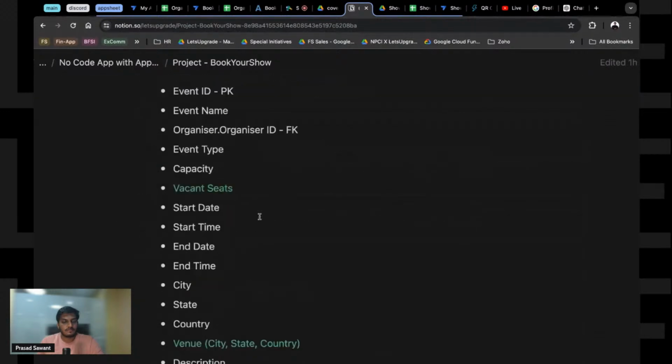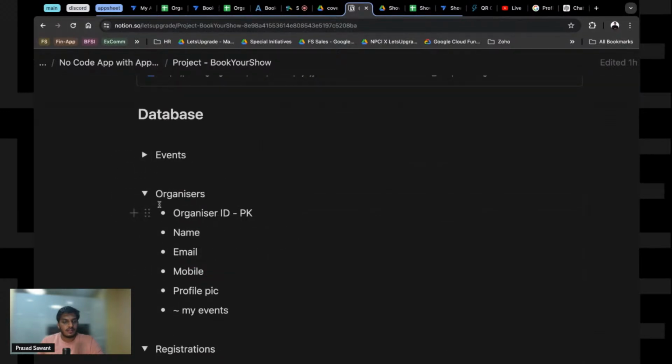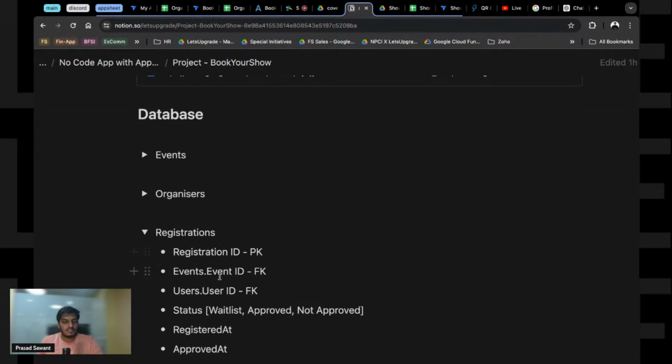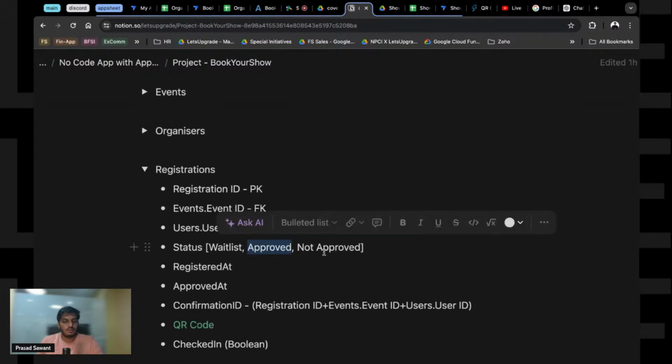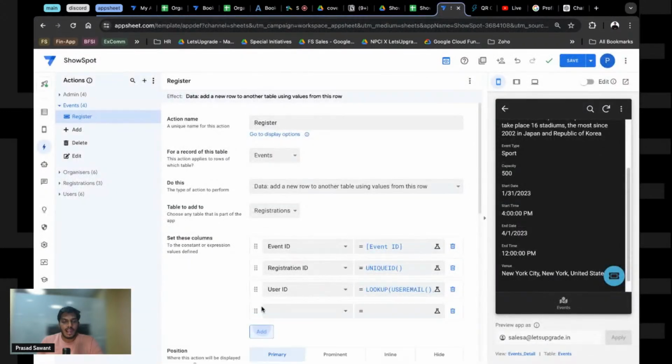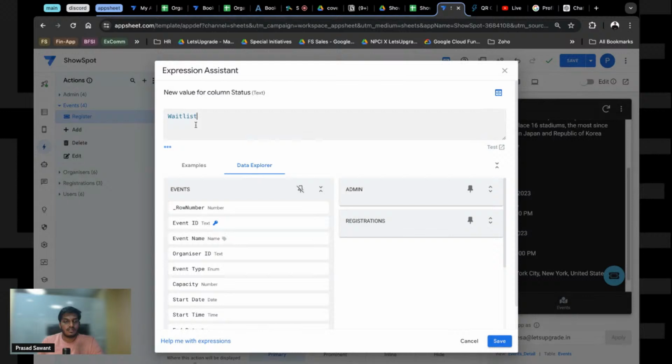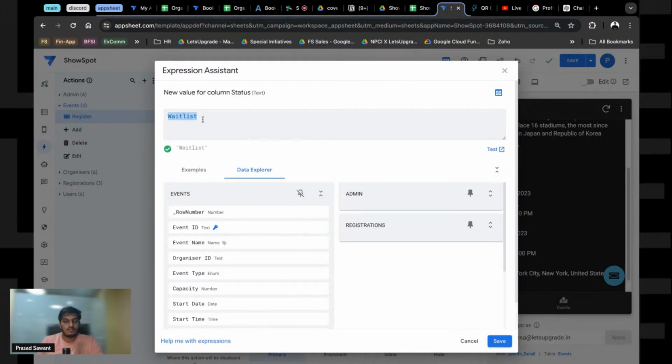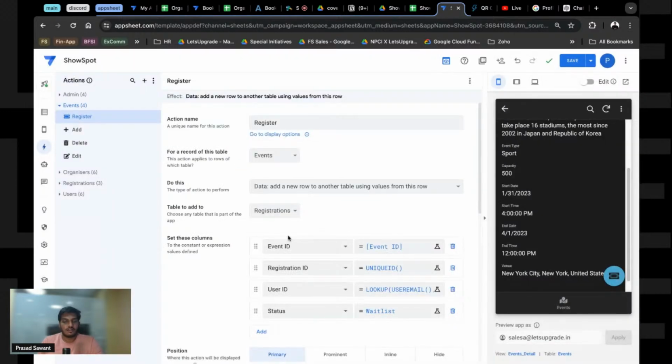We go into the project part and then we go down here, in organizer registration. We had waitlist, approved and not approved. So by default we want this to be the value. So we go down in our app again and add one more thing: status should be waitlist by default, right?